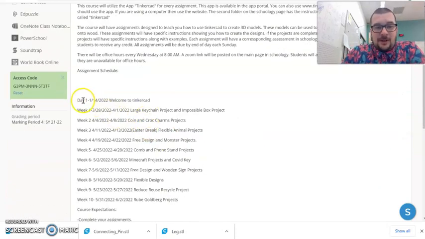So here's just our pacing guide. So we have day 1, welcome to Tinkercad. You're going to do that today. Basically, you're going to sign in, and just start understanding how it all works.